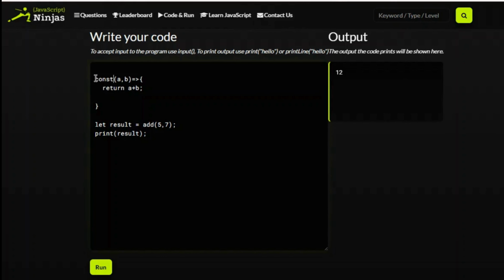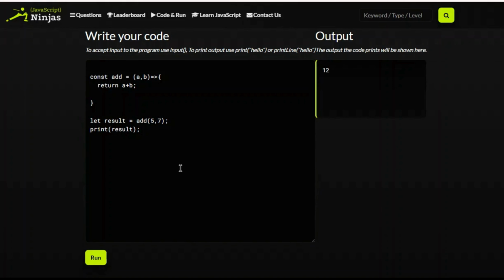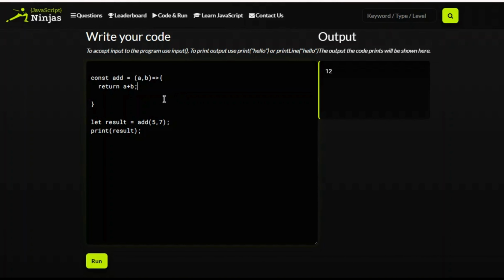After that, we can store this arrow function in a variable. This is not compulsory, but normally we do this so we can reuse the function easily. And there are a few rules about arrow functions in JavaScript. One rule is that if we have only one statement inside an arrow function, we can remove the curly braces. This works perfectly fine, just like a normal function.